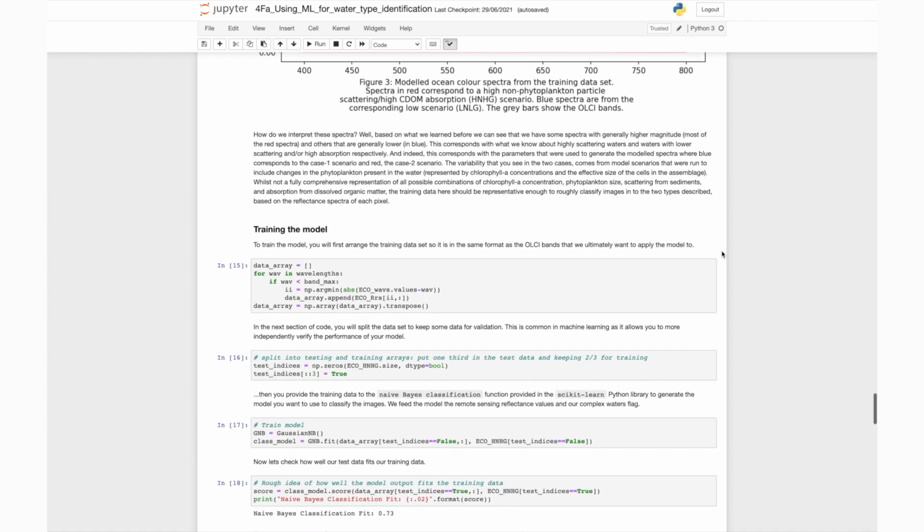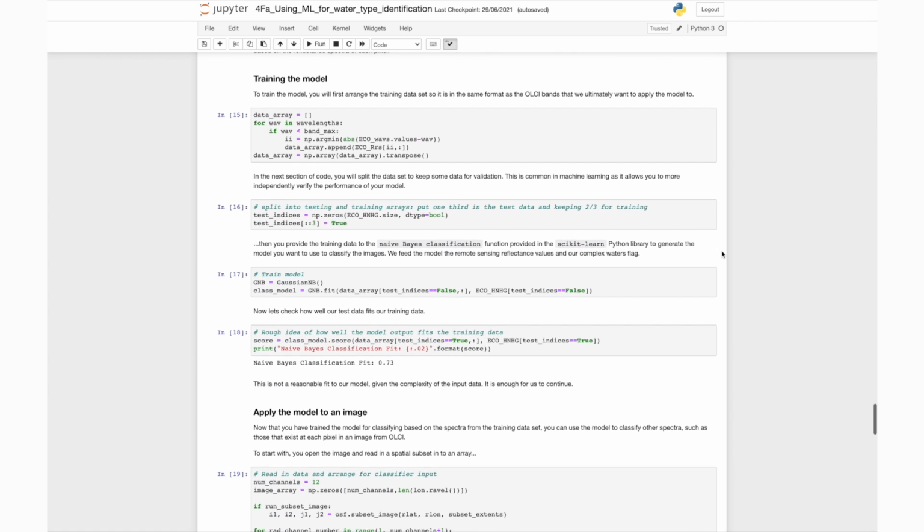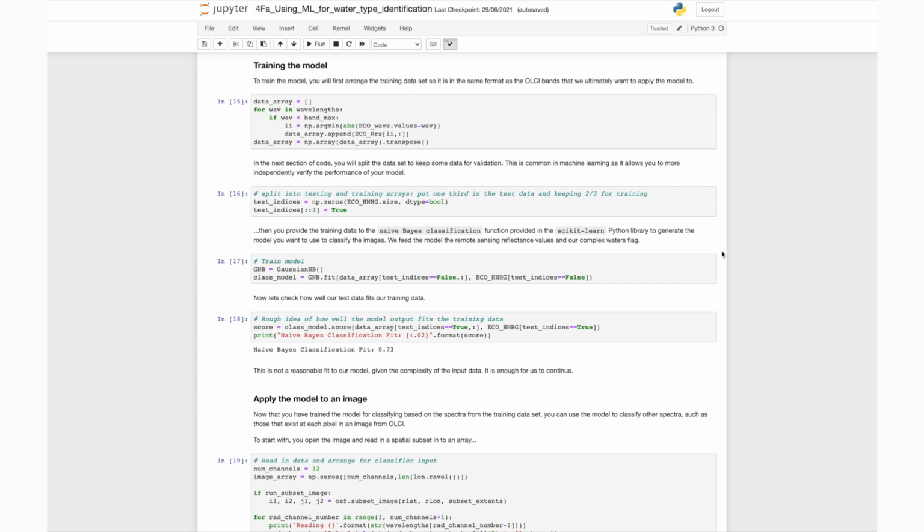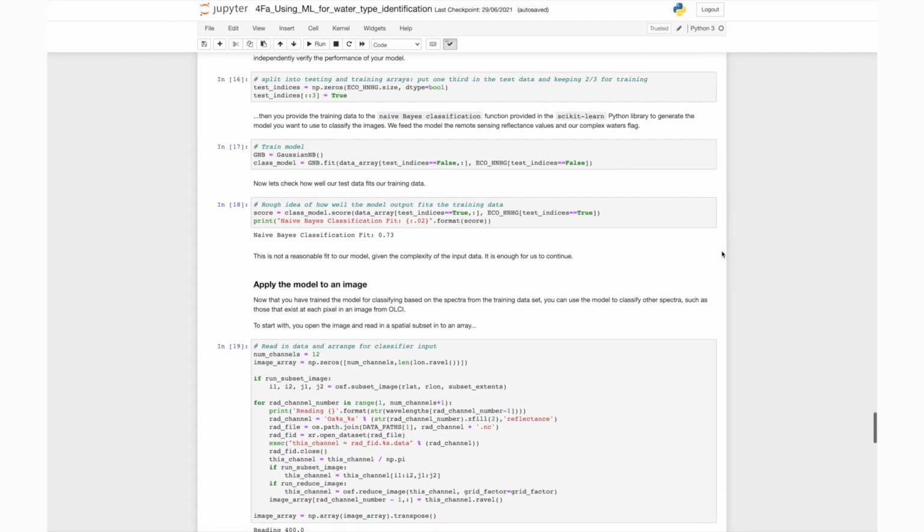So let's go ahead and train our model. The first thing we're going to do is read in this training data, and then limit it to our 760 nanometer band max we defined earlier, and only read in the wavelength bands that correspond to the ALCHI bands. Everything else on that 5 nanometer incremented scale we're not going to use. We're then going to split this data into 2 halves.